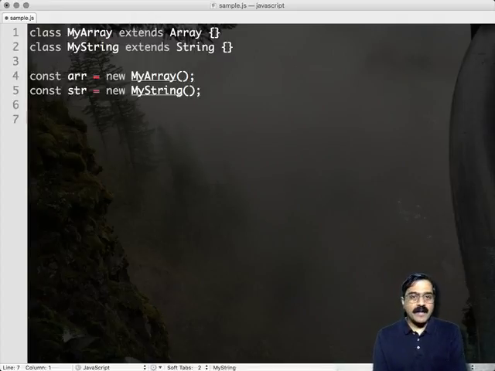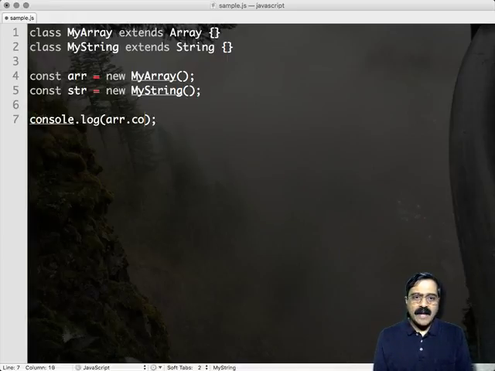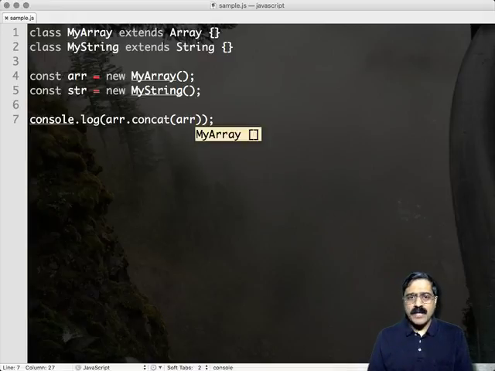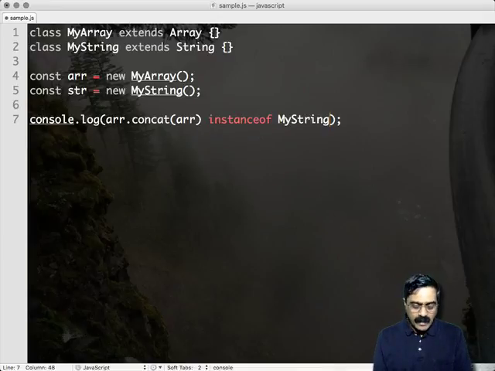Here's an example of creating a bunch of classes. MyArray extends Array, MyString extends String. We've got two objects of the array. Let's start by creating an object by concatenating the array to itself. Curious, what kind of object are we getting? Aha, that's a MyArray. We could ask the question, is it an instance of MyArray? And the result is, of course, true, it is.